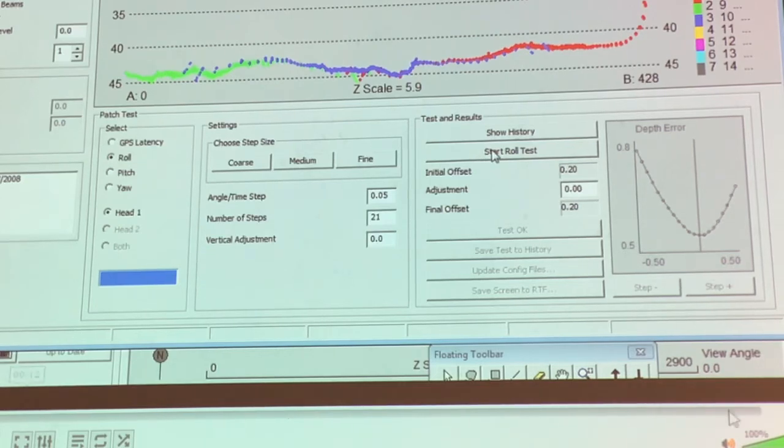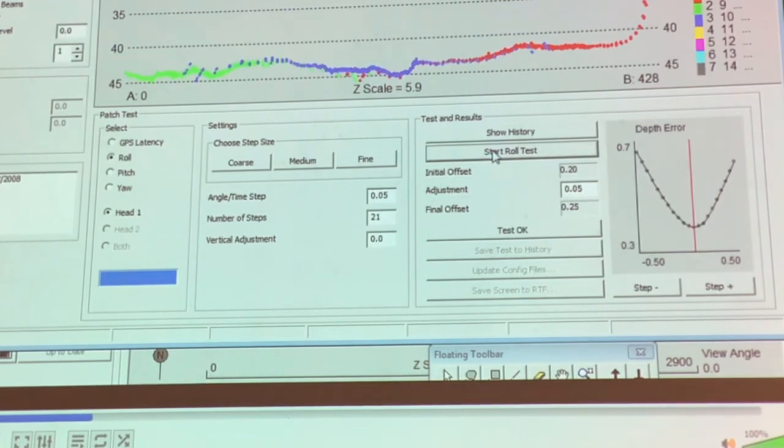Take a look at the roll test. Once we have our data and we've done some preliminary editing, I'm going to take my patch test tool and just cut a section transverse across the tracking line. Here I'm going to tell it I want to do the roll test. I'm going for the fine adjustment, so it's going to take it through 5/500 of a degree steps over 21 steps. I'll start the roll test. It'll then show me the best fit position that it calculates.